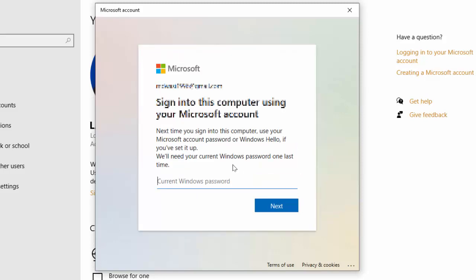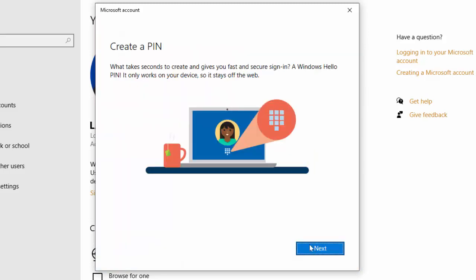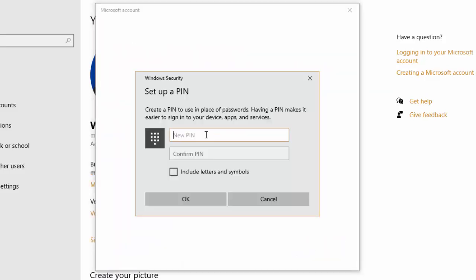After that you can get this type of interface. So if you have set any password on your Windows 10, just enter your Windows password. If you have not set any password, just leave it blank and click on next, and once again click on next. And now here, guys, you want to set up a PIN for your Microsoft account to log in to your Windows 10. So just set a PIN and confirm the same PIN. After this, guys, just click on OK.